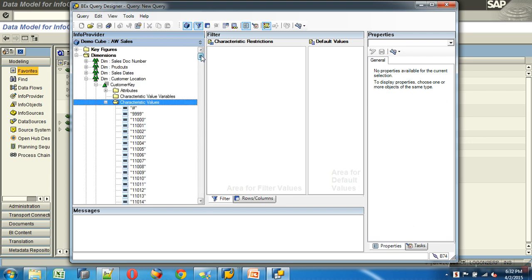Okay. And does it show even the null? What is the null record? That's your blank record. In the master data, there is always one blank record by default. That is what is coming as null here. Okay.